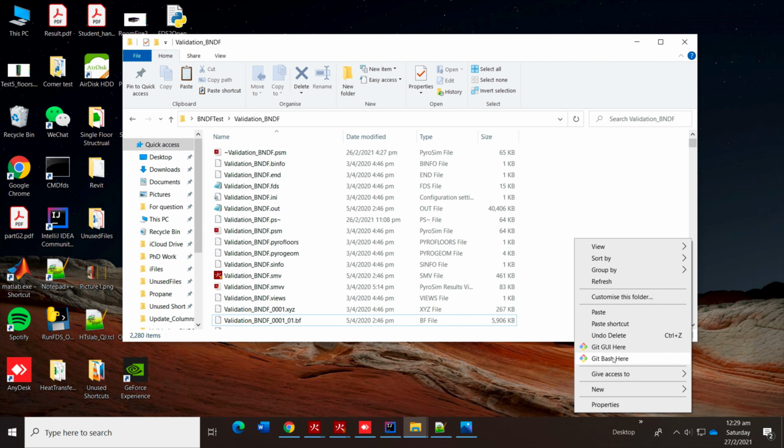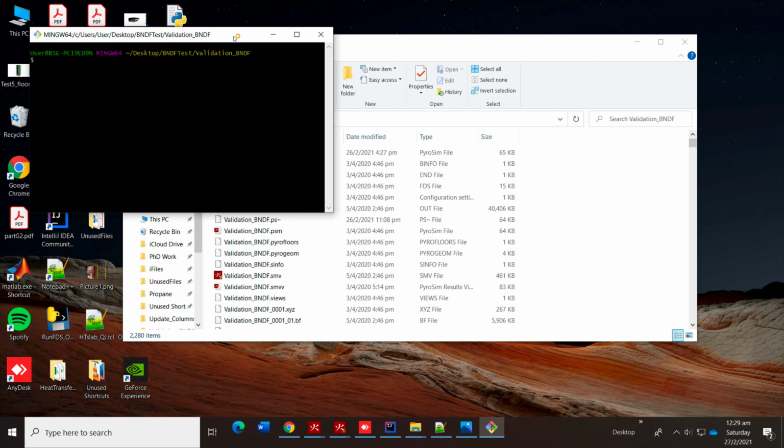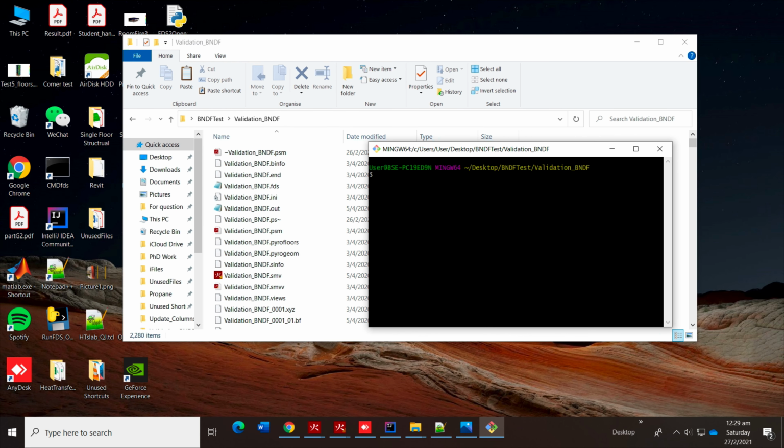So let's go to Git Bash here. This is the bash where you can use it. I'm using this Git Bash, and I suggest you use it or any bash program where you can use Linux commands. So let's see how to run FDS2ASCII.